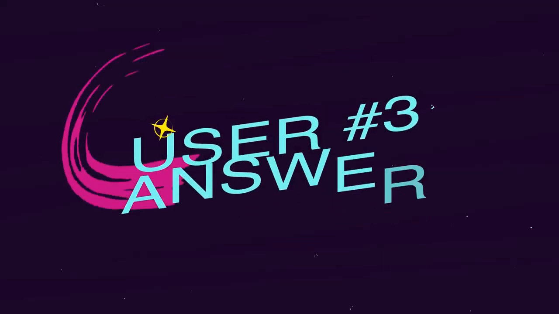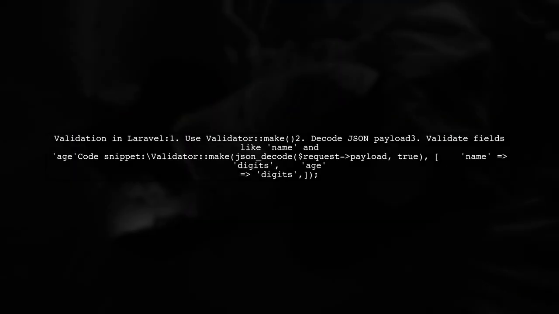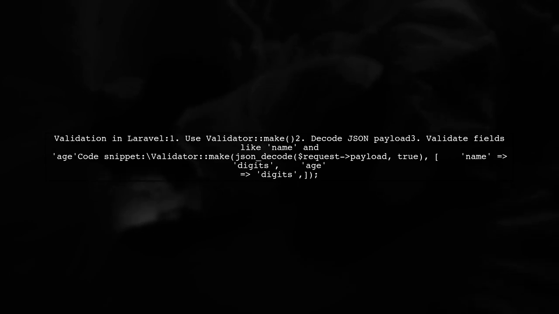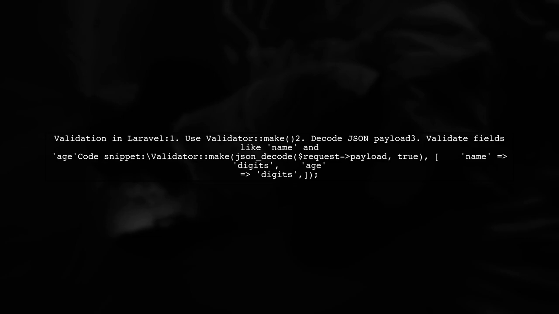Let's now look at another user-suggested answer. To validate a JSON object in Laravel, use the validator factory class instead of the validate method from the controller's trait. First, decode the JSON payload into an array.